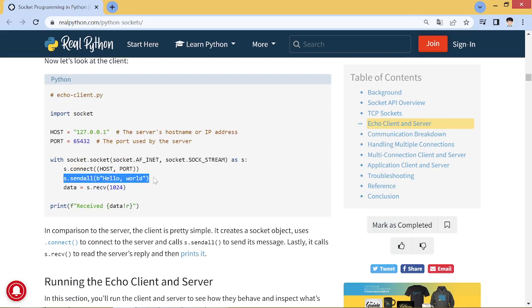For instance, we want to send a string in socket programming. We need to format the string to a byte string. Byte string means each character will be converted or translated to a byte according to the ASCII table.